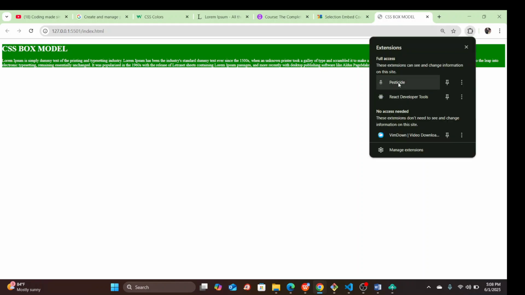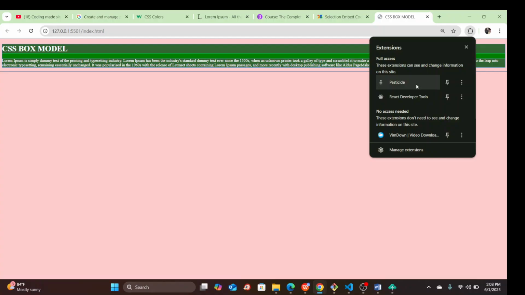I have this extension called Pesticide. It is a Google extension, Pesticide. If I click on it, it will tell me that everything within the page is a block. So this, what I've written here, is actually small. So let me undo it.